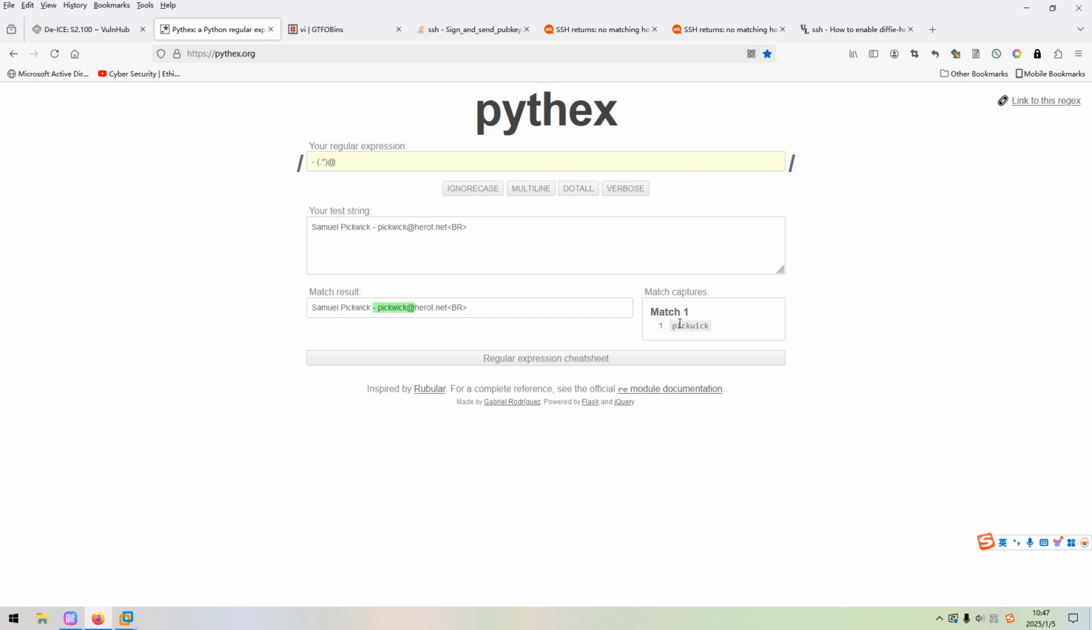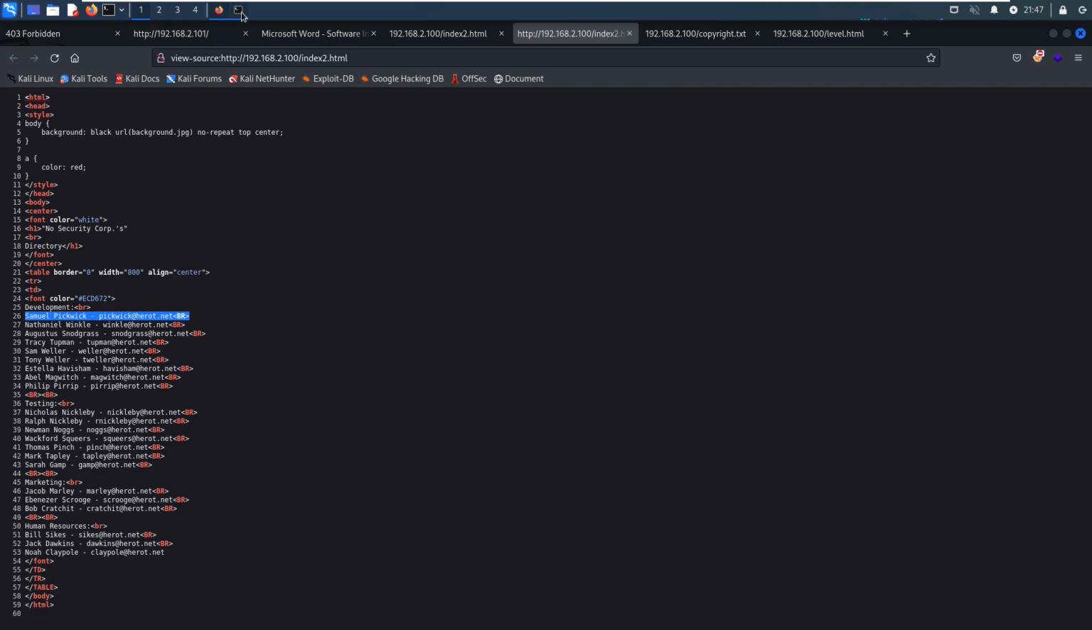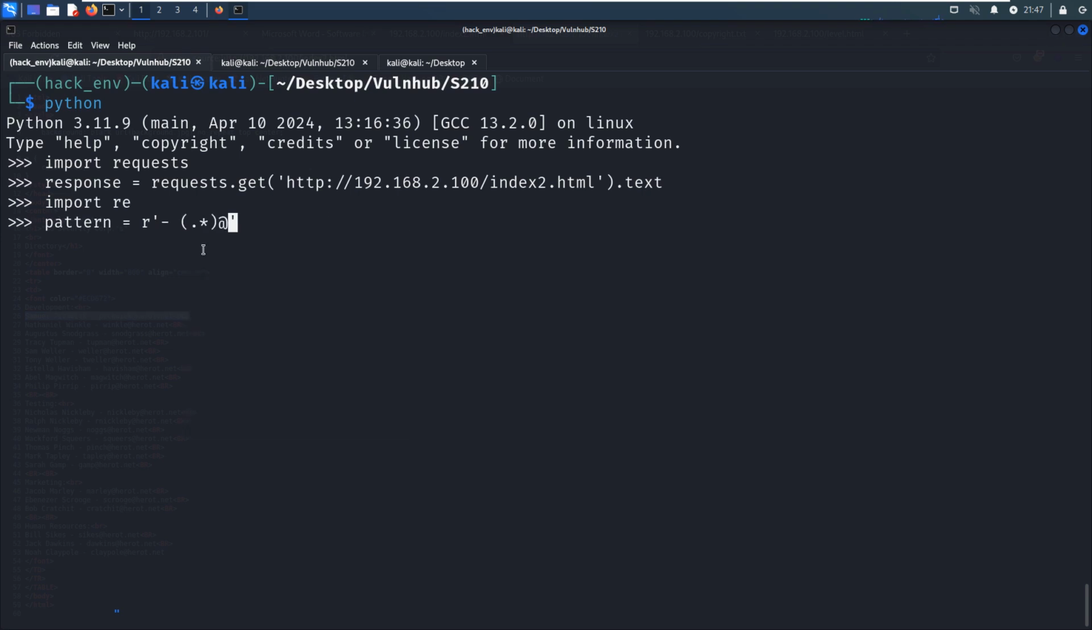Okay, we got a matched result. So I think this would be the pattern, and we can paste over here. And the result would be the regular expression module's findall method, and we need to pass two arguments. The first one is the pattern, and then the string or text response.